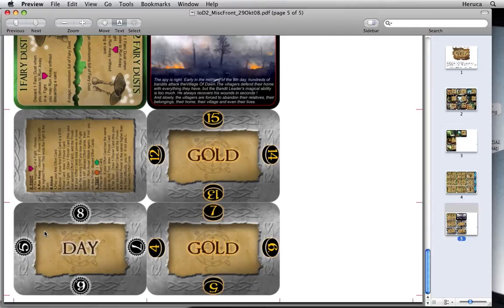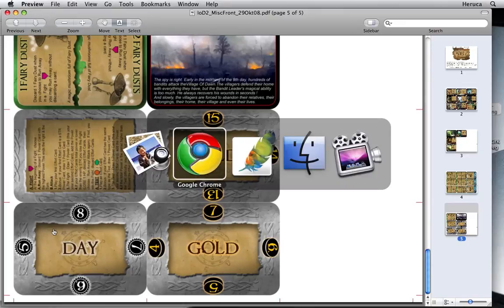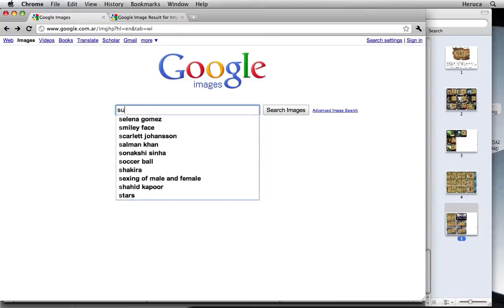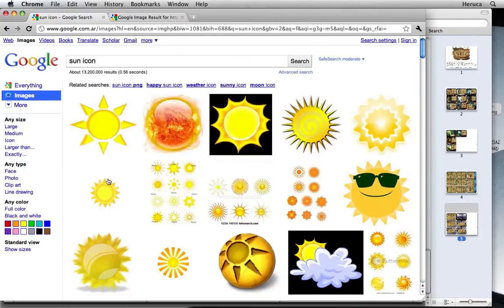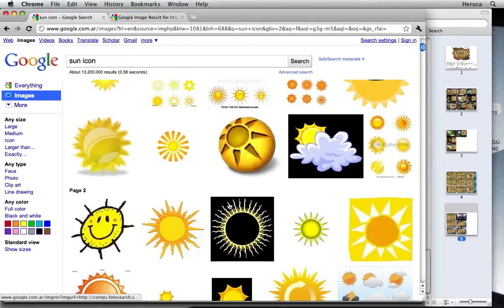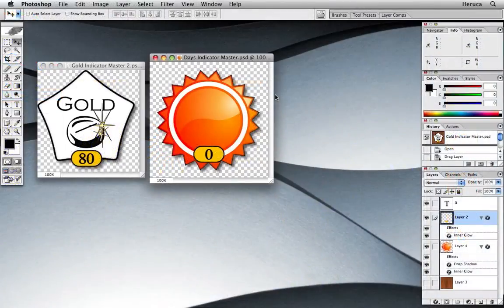So to do that, we'll need to find a good sun symbol that we can use as an icon. So we go to Google Images, look up a sun icon, and you'll get all sorts of results on something like this. So here's the sun icon I decided on, and I've made a template out of it to match the style of the gold indicator that I had from earlier.